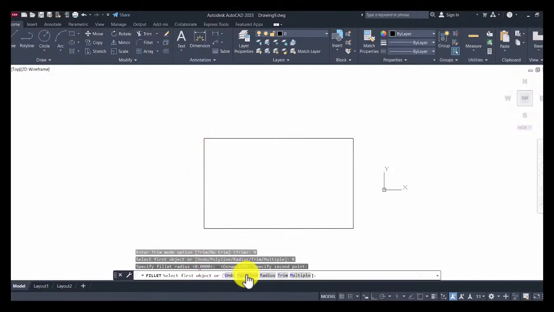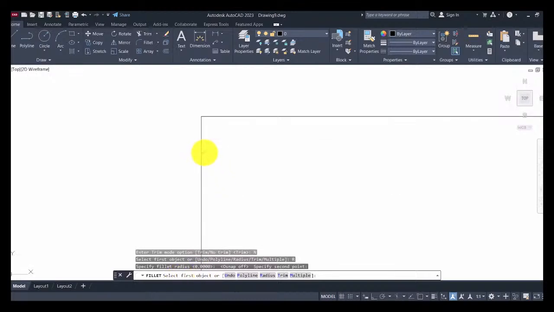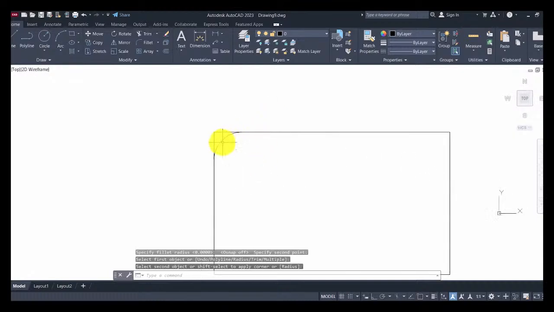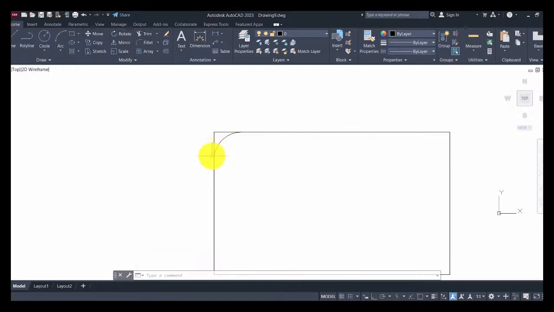So now I can jump to my default option that says select first object. So the first object will be the first side of my corner. Then the second object will be the second side of my corner. So now you can see what I have now. Fillet has been added. This arc is the fillet. Fillet has been added and the sharp corner has not been removed. So because I did not choose multiple, the fillet option is gone.